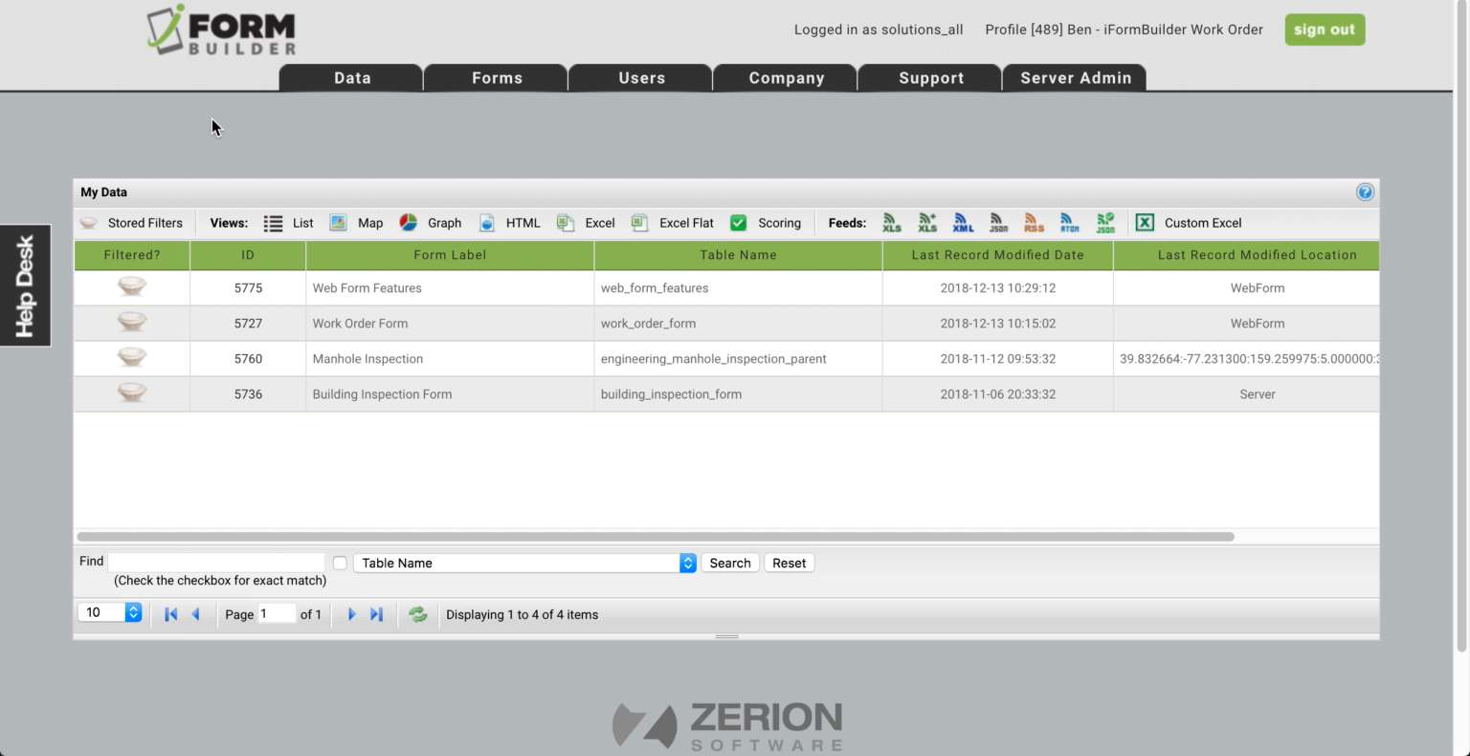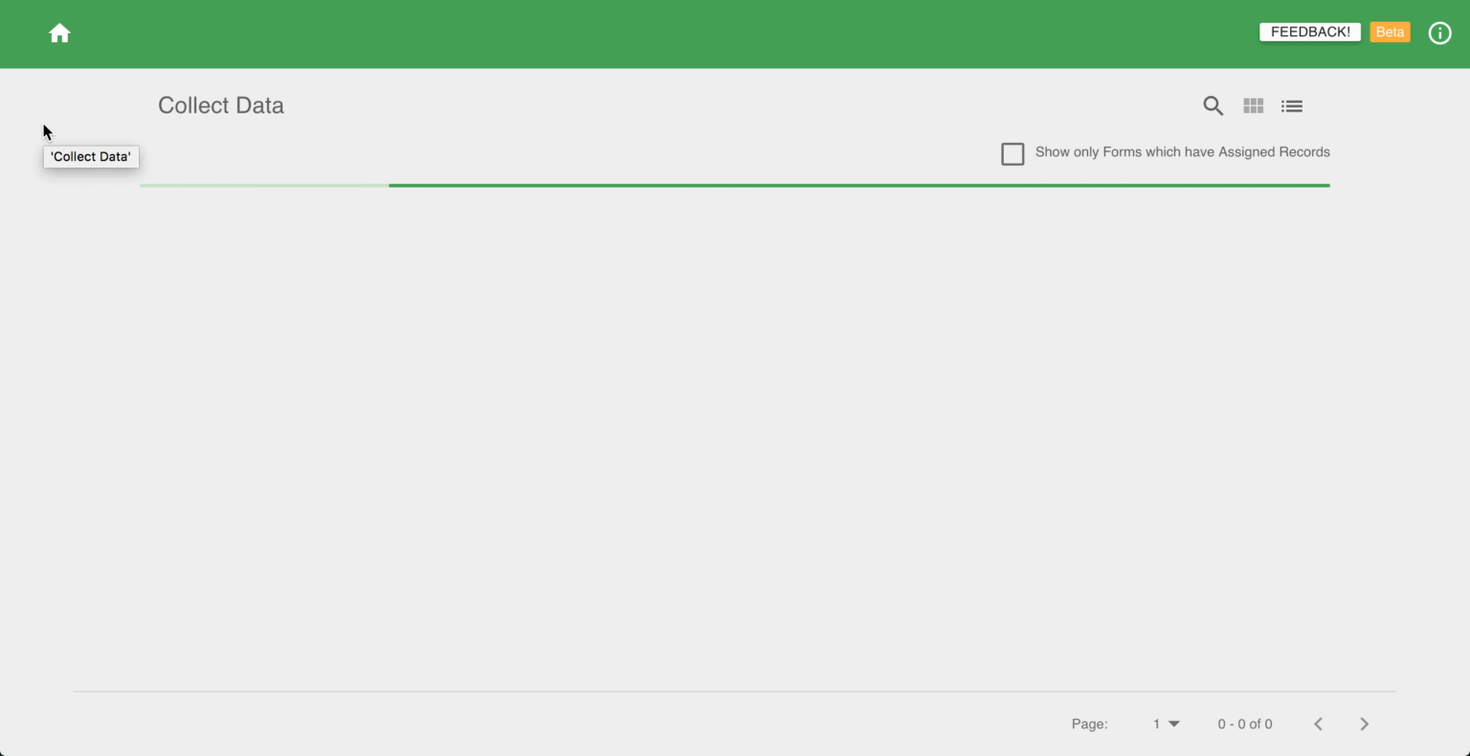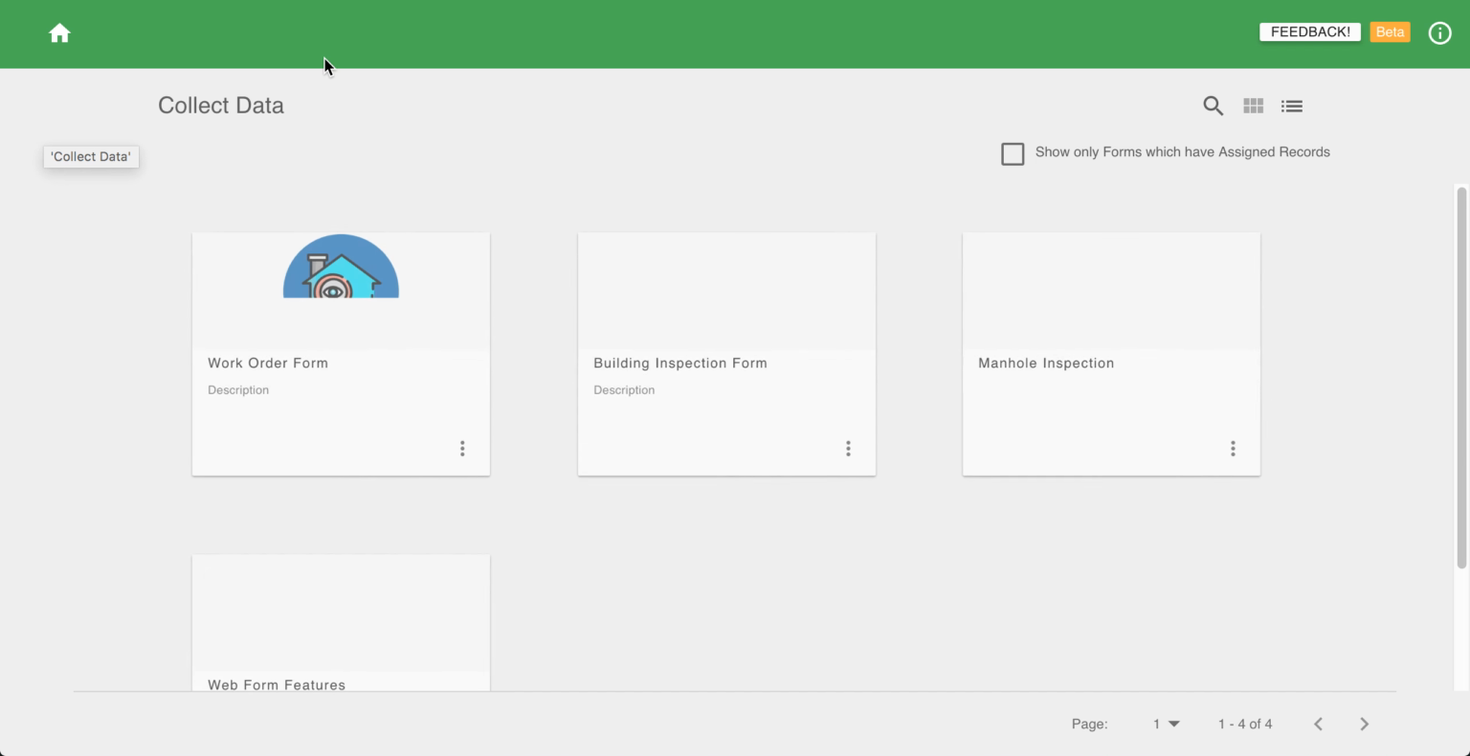In this case, under the data tab, you're going to have another option called collect. If you don't see this option, please contact your server or company admin and they can work with us to get that enabled. When you go under data and collect, it's going to behave and feel very similar to what your forms look like on your mobile device when you're collecting data.